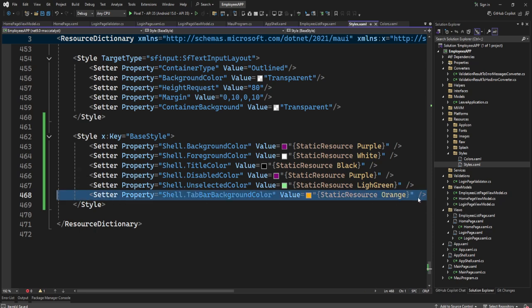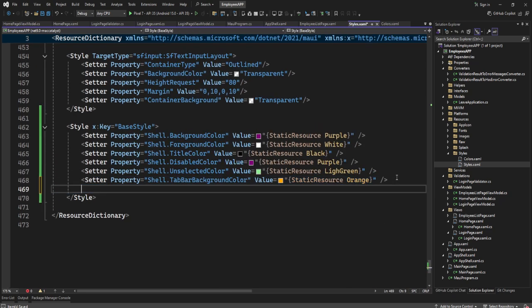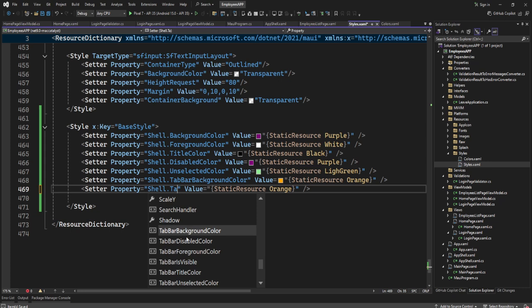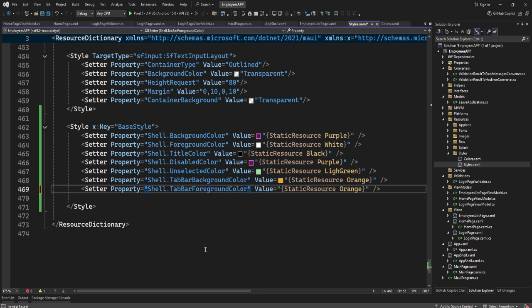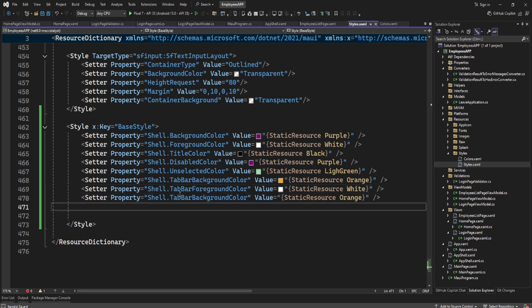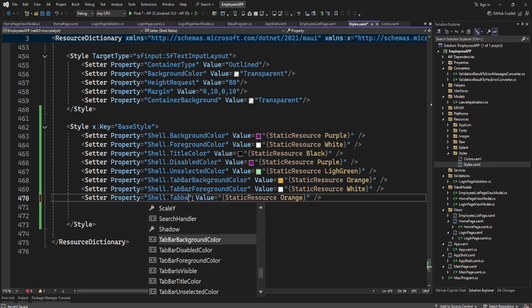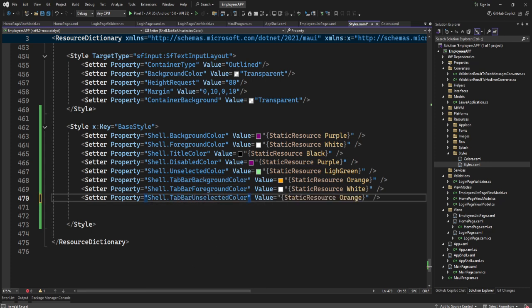So these are some of the styles that you are doing. You're actually styling our shell navigation menu. Tab foreground color, I can say here white. I can also have tab unselected, so I can say tab bar unselected color. I can say here white or orange. Let's say green.